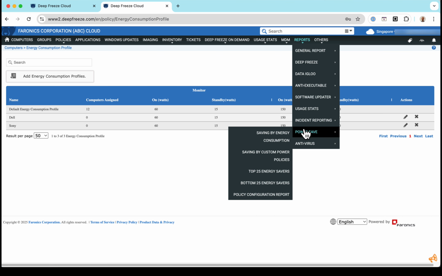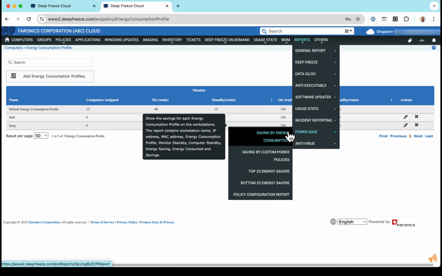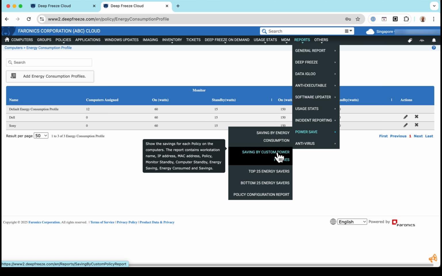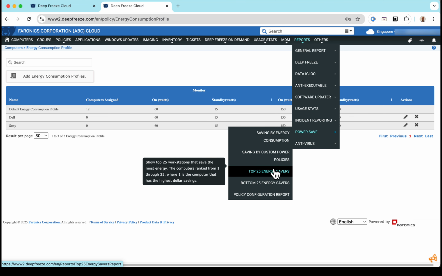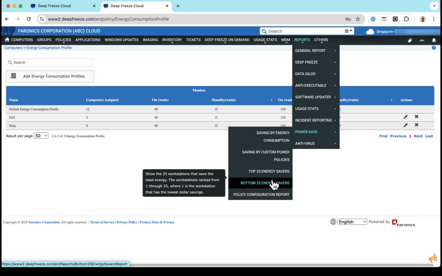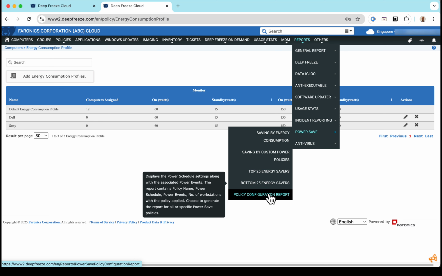So looking at the reporting, I can see I have all these reports saving by energy consumption, by custom power policies. I can see my top 25 energy savers, bottom 25 energy savers, and policy configuration report.